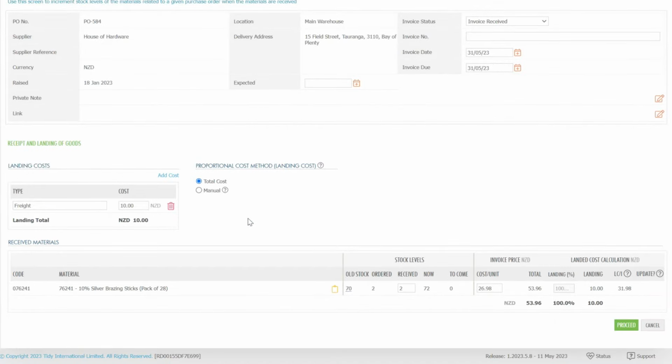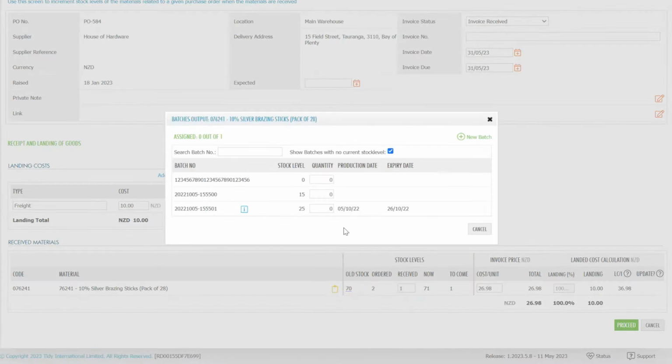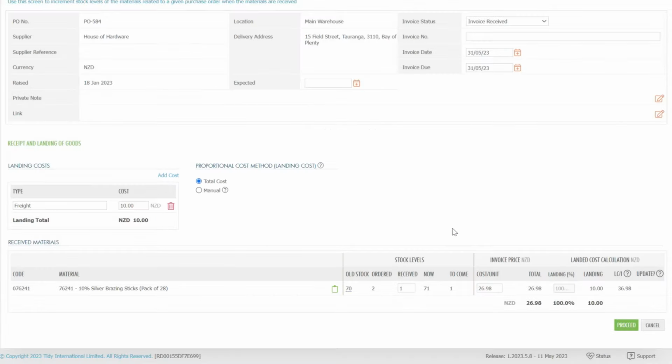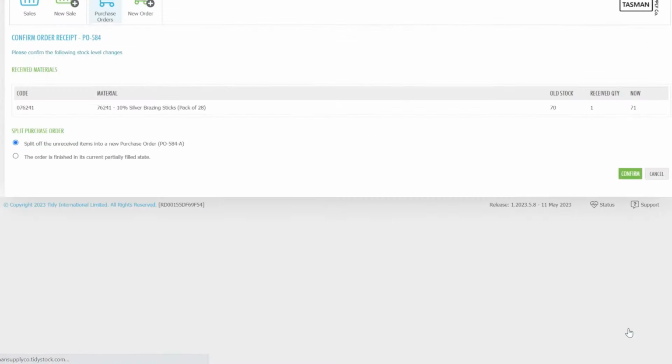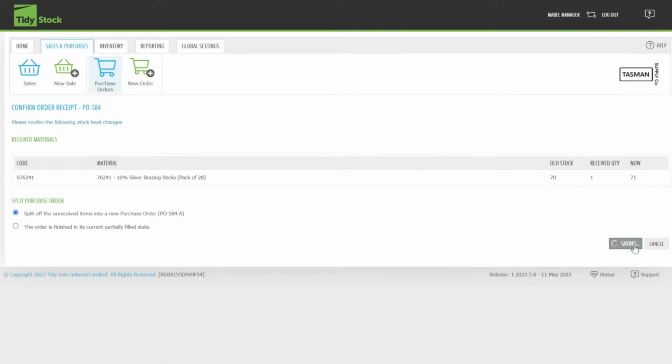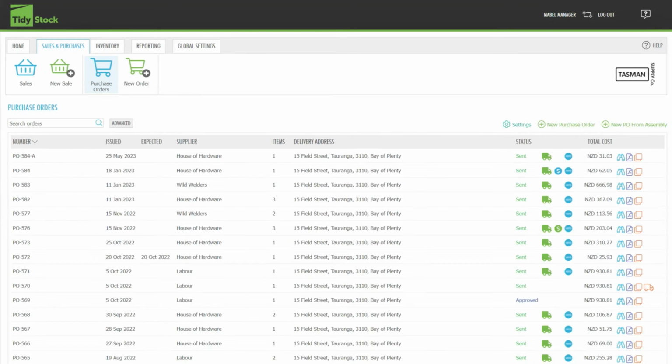You can also adjust the quantity received and the cost per unit here. You might need this if the cost has changed or if you received a different quantity to what you ordered. You can use this to do a partial receipt if you've only received part of your order. Then click Proceed and confirm this receipt. We've now received this item into stock, as indicated by the green truck icon.